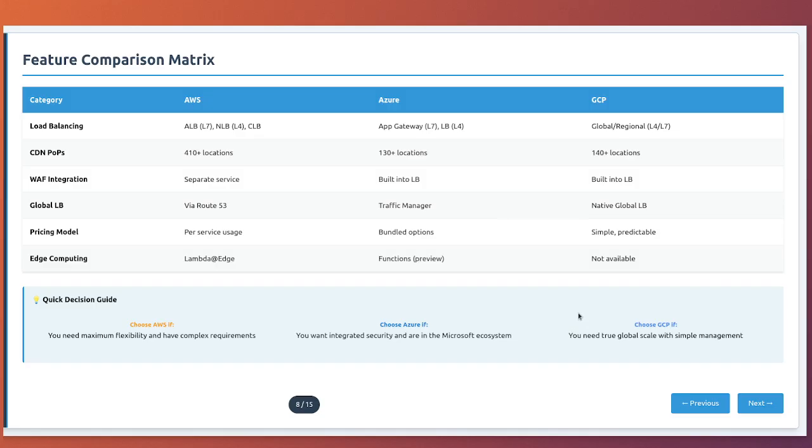Looking at CDN capabilities, CloudFront has the edge in number of locations and features like Lambda@Edge for compute at the edge. Azure CDN's multi-vendor approach gives you options but adds complexity. Cloud CDN's strength is its simplicity and performance. For WAF features, AWS WAF is the most customizable, with incredible flexibility in rule creation. Azure WAF's OWASP integration is excellent for teams wanting strong defaults. Cloud Armor's adaptive protection and Google's threat intelligence are unique advantages.